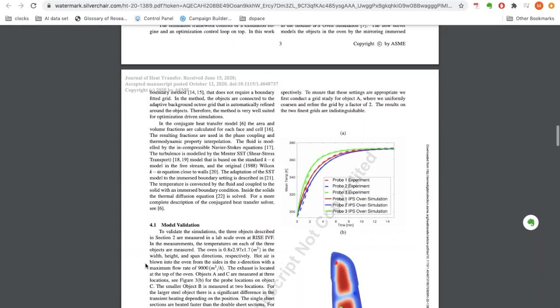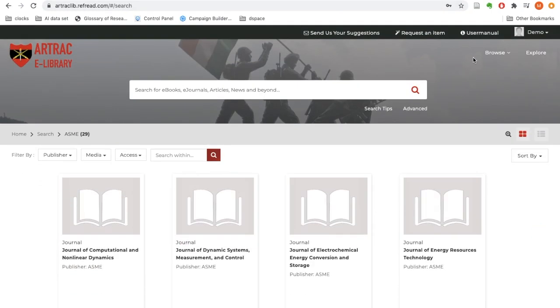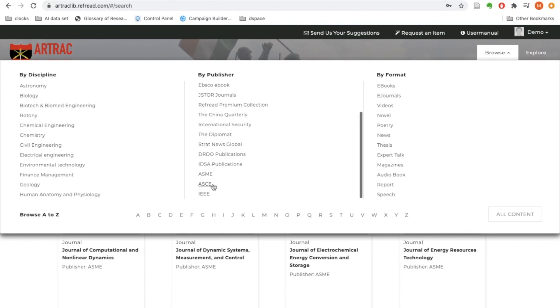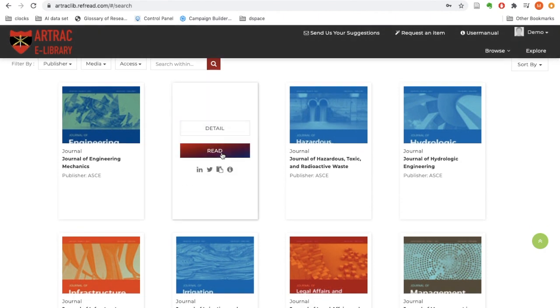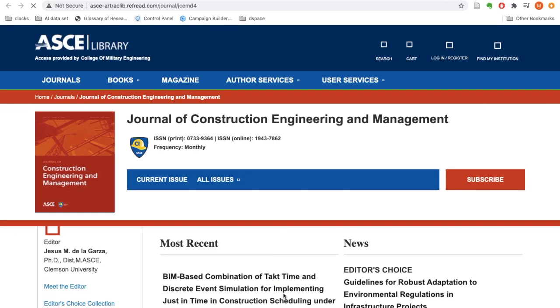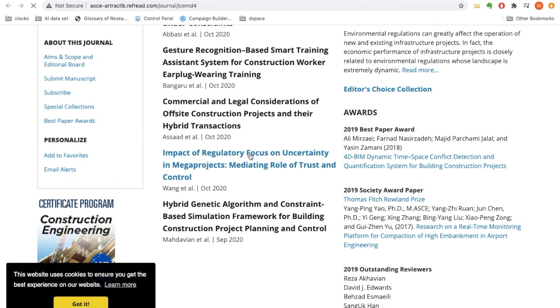So you can read this article from ASME, and last but not the least, we'll do this similar process for ASCE to show you that the remote authentication is working for ASCE as well. Click on any of the publications published by ASCE and it will take you to the publisher page. The remote authentication will be done again and you can read any of the articles. It's as simple as that.